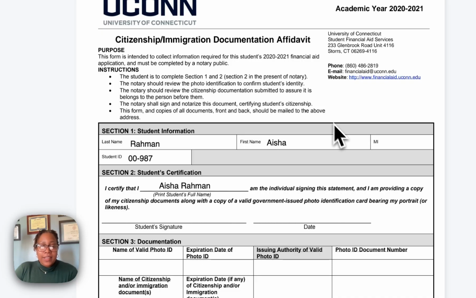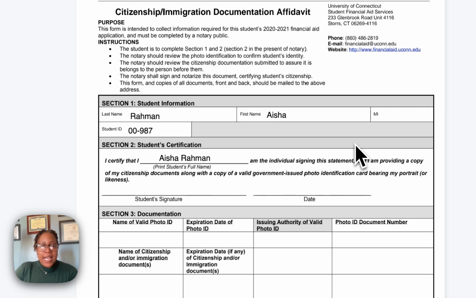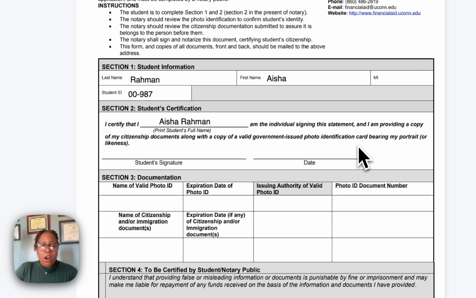And so looking at this document, some of the information has been filled out, but there are multiple places to sign. And I also need to put information about the documents that they are sharing with me that I have reviewed as the notary. So the signer's name is Aisha. She has put her last name and her student ID.